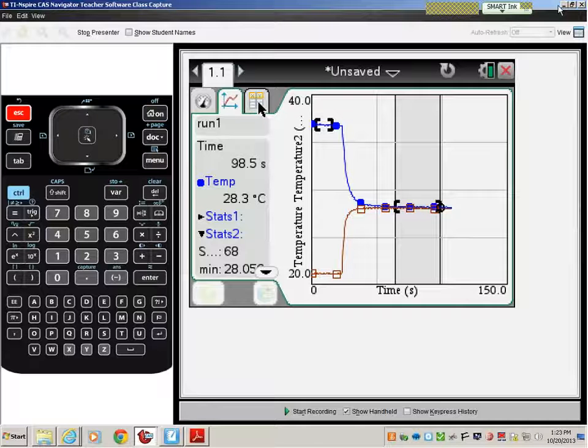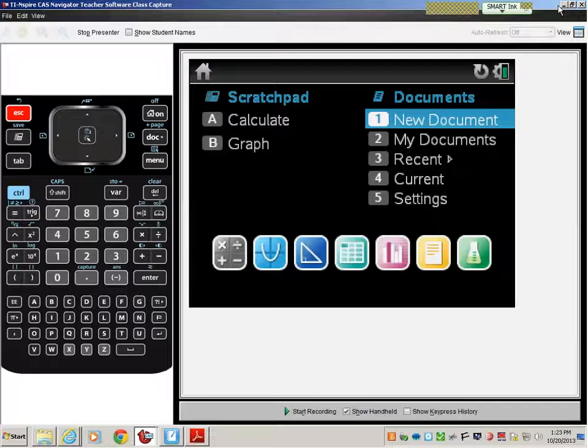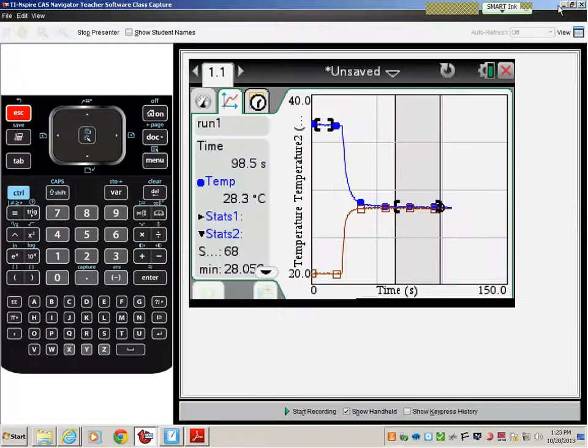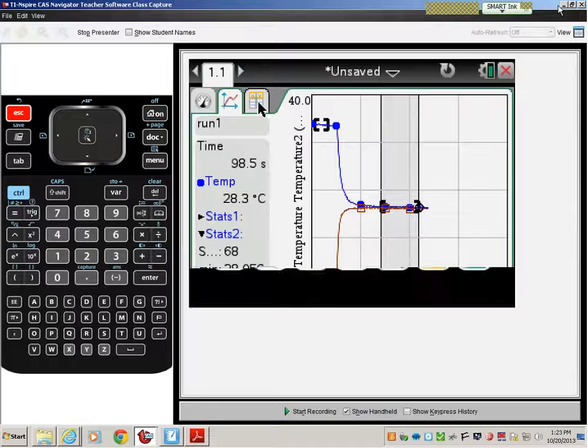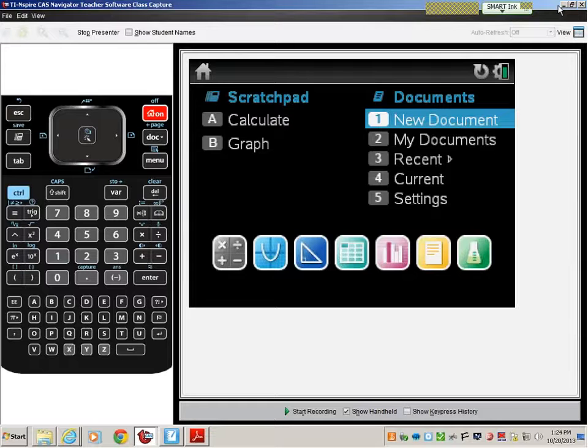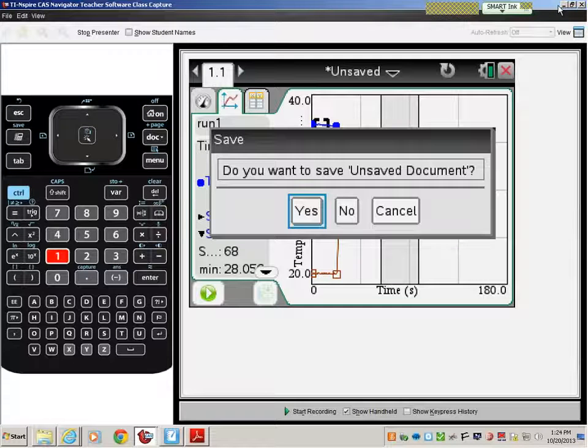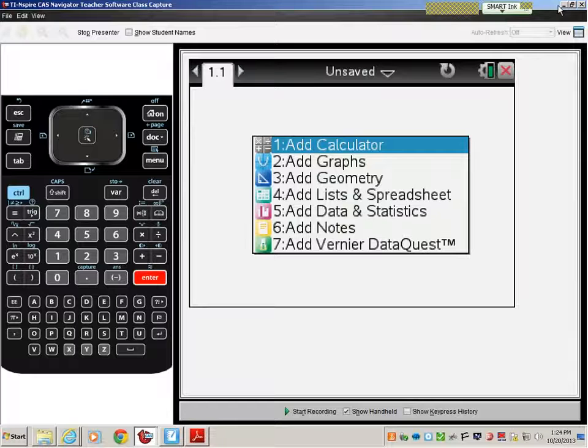All right. So now on my calculator, I'm taking off the temperature probe. I'm going to plug in my Easy Link that now has a voltage probe on it, and what I have is the inexpensive voltage probe, the one with the 2 little banana clips at the end. I'm going to go to the house and say, okay, I want a new document. It's going to say what it always says, you want to save. Again, I'm done with that data, so I'm going to say no. And then I'm going to add the Vernier Data Quest app, which is number 7.